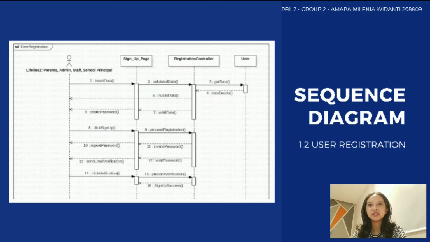First, the actor sends a message to the sign up lifeline, insert data, and from the sign up lifeline to the registration controller lifeline, sends the message validate data. Then from the registration controller to the user lifeline, it sends the message get data, and it replies with data details. The registration controller also replies to the actor with invalid data. If the data is invalid, the reply goes to the actor, but if the data is valid, the reply goes to the sign up page lifeline, which then replies to the actor to create password.